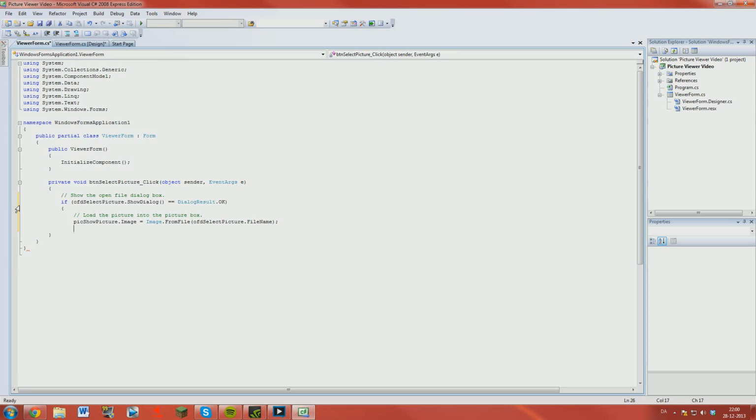Okay, now some more of that. Okay, so a comment: show the name of the file in the form's caption.